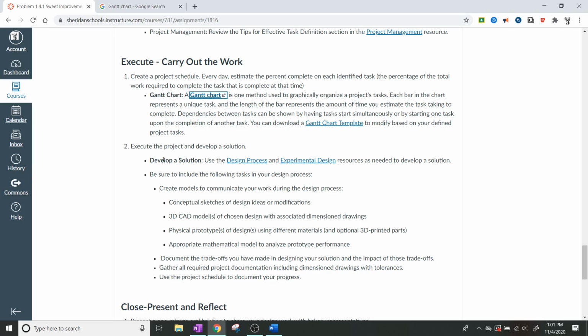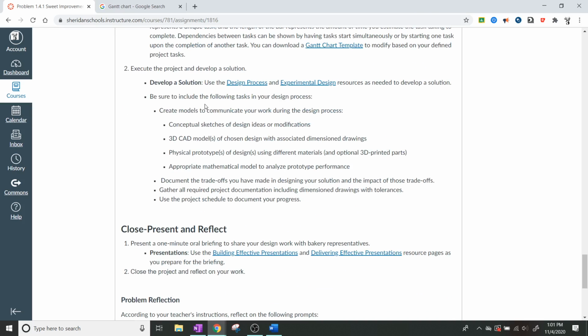So here's what we need. We're going to develop the solution. So we're using the design process, and we're going to be creating models to communicate your work through the design process. So you need concept sketches of design ideas. You need a 3D CAD model of the chosen design with the associated dimension drawings. You need a physical prototype of the design. You can use 3D printed parts, or any materials that I have available in this room are fair game for this assignment.